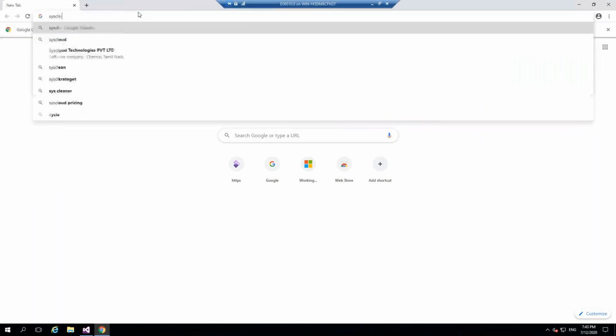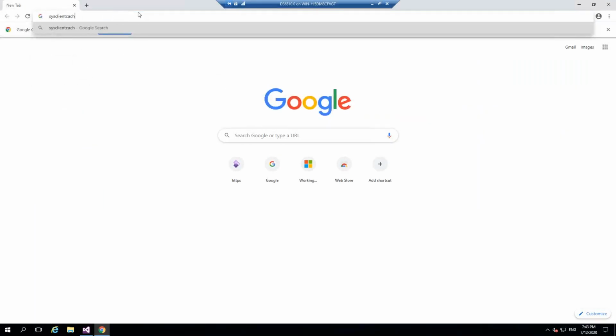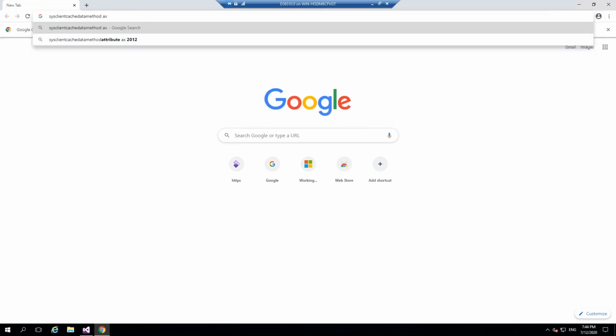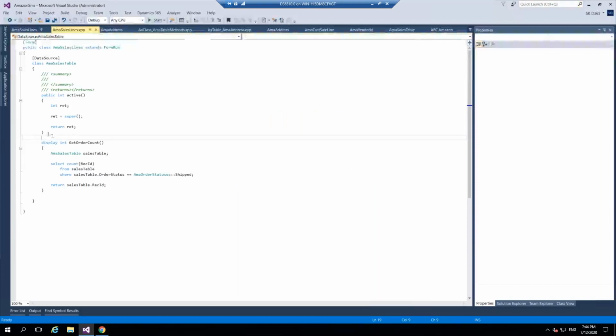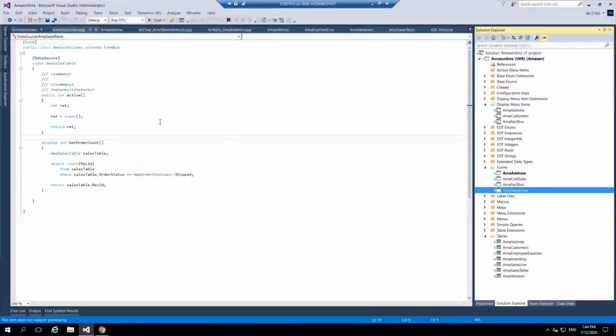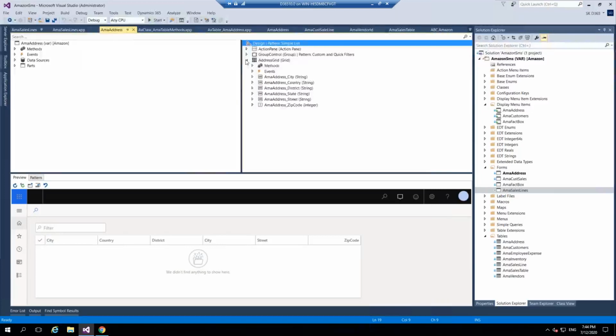Sys client cache data method. This is the attribute which we will use. Okay, sys client cache data method. If you want to add it at the method level, you need to add that attribute and set it to true. And the second way is you have a property called cache add method. Set it to yes. That will be enough. Okay. Now we are done. Now we need to go and check whether we are getting the data or not.